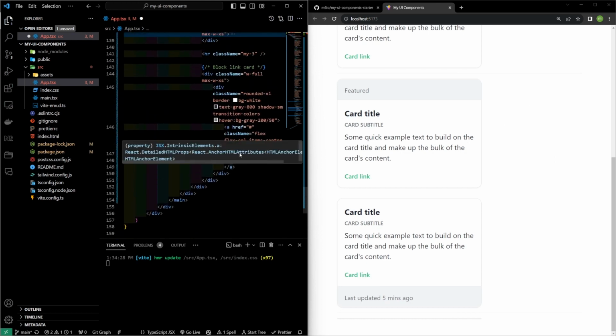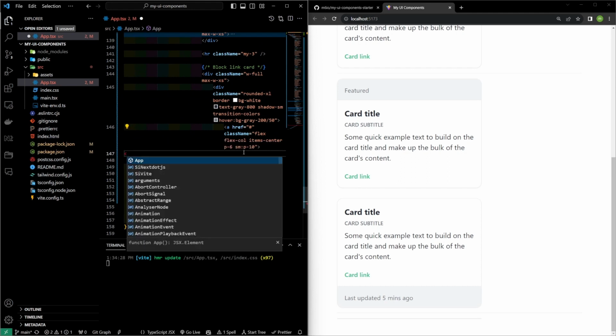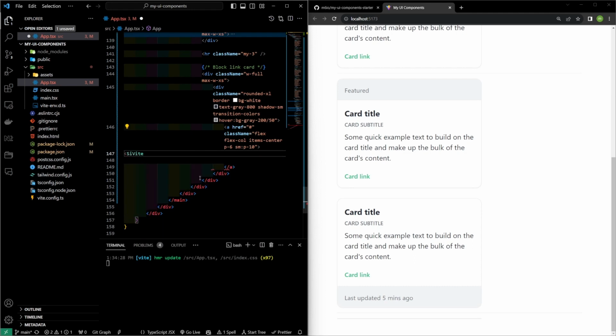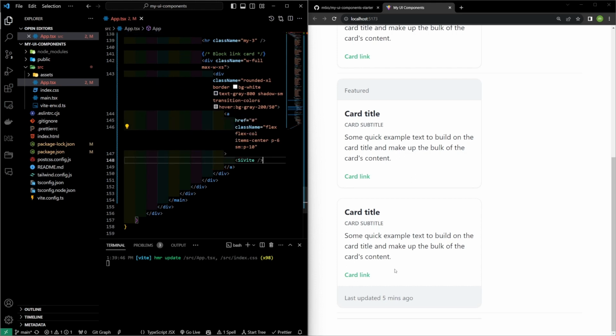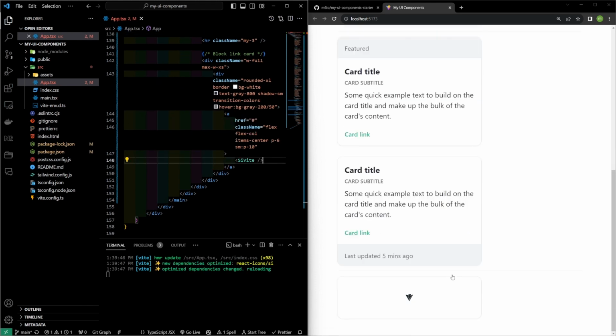The way that's going to look is, we'll add them as React components. You'll see they show up over here. The first one we'll do is Vite, since we are using Vite. And now if I hit save, there you go. There's a little block link card.